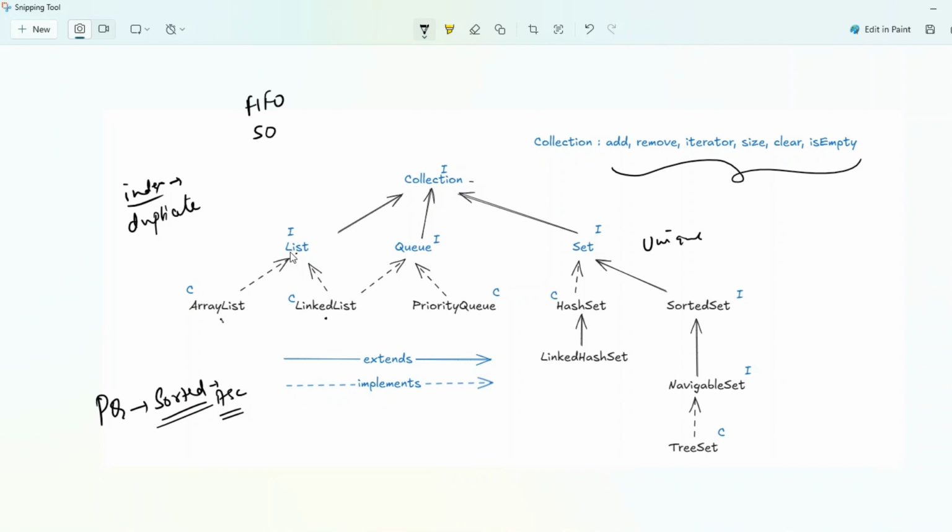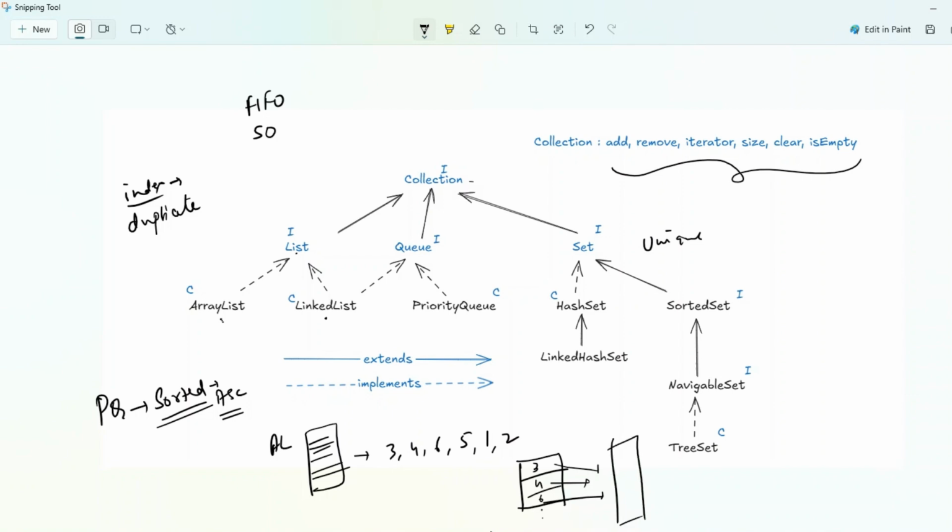And what about array list? Array list is going to maintain the elements in contiguous memory addresses, means all the elements will be stored in contiguous order. So what happens in case of array list? If you store some elements, let's say I have elements like 3, 4, 6, 5, 1, 2. Then array list is going to store all these elements in contiguous memory addresses like 3, 4, 6, like this. But if you try to remove or add elements in between, then all these elements will be shifted to a different memory address. It means it will be copied.